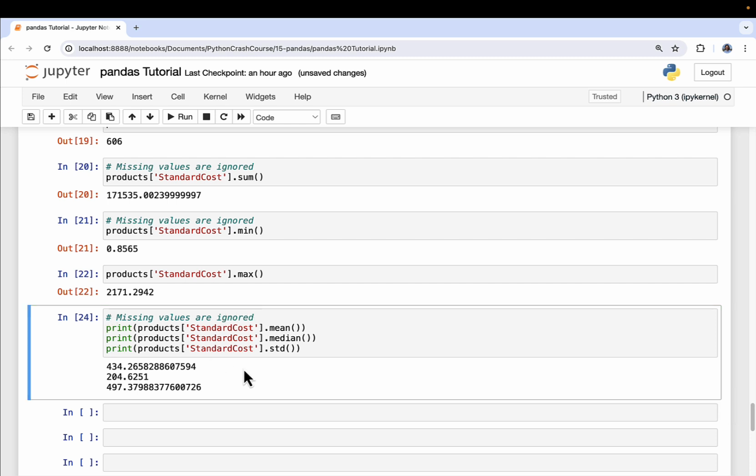Okay, so there you go. We can see here our average value is 434, but the median is 204, which means that we have a little bit of skew in our data. And we'll see this later on in the tutorial when we start visualizing our numeric columns. We can start talking about skew and how we can figure out what's going on there.